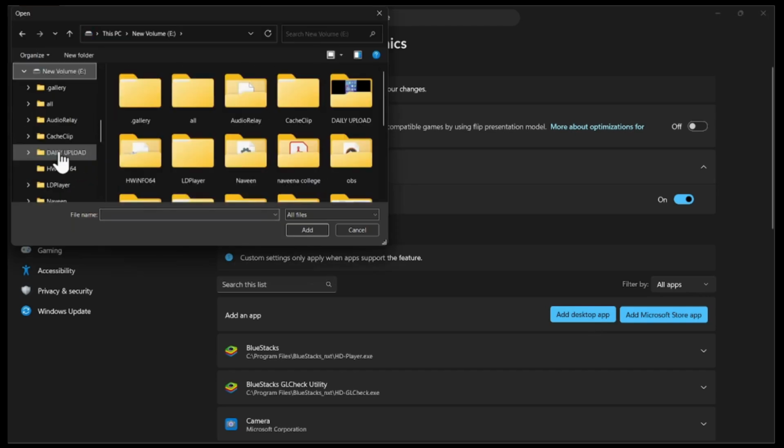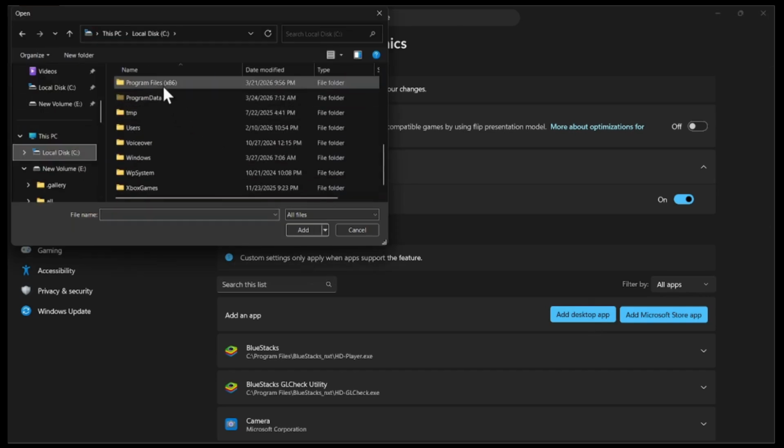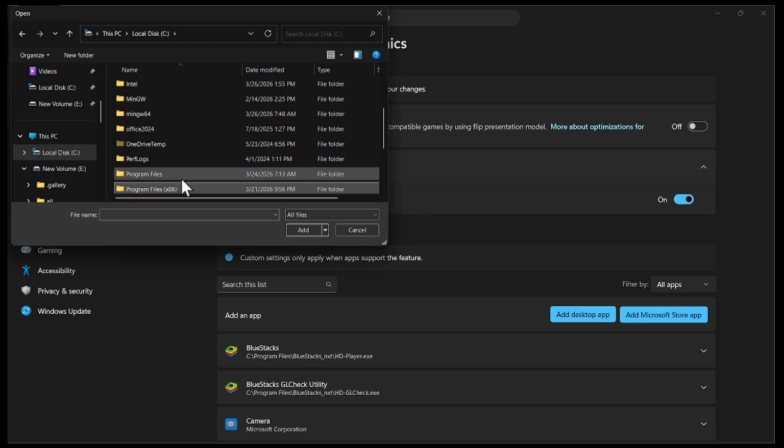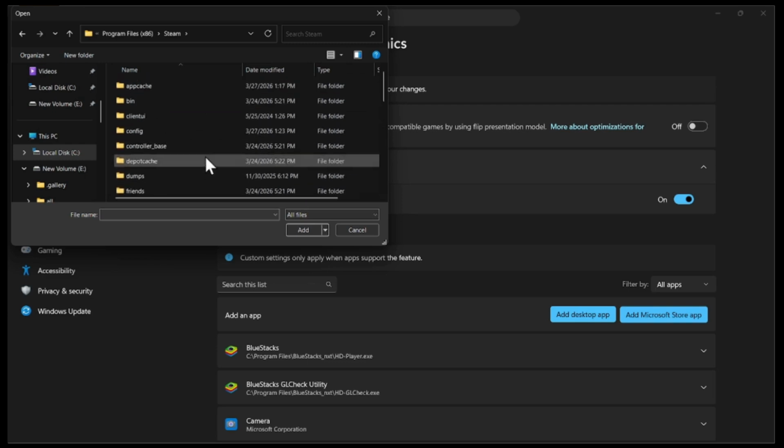And then just simply go and search for local disk C. Then scroll down and you will have program files. Click on program files. After that, scroll down or locate the Steam option. Once you find Steam, click on it. Or you may also find the Steam application.